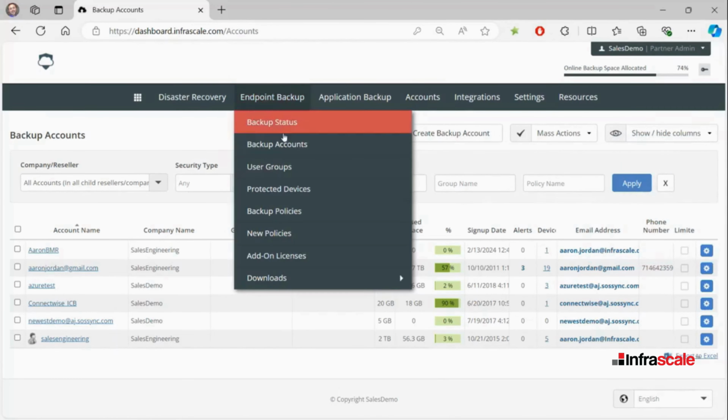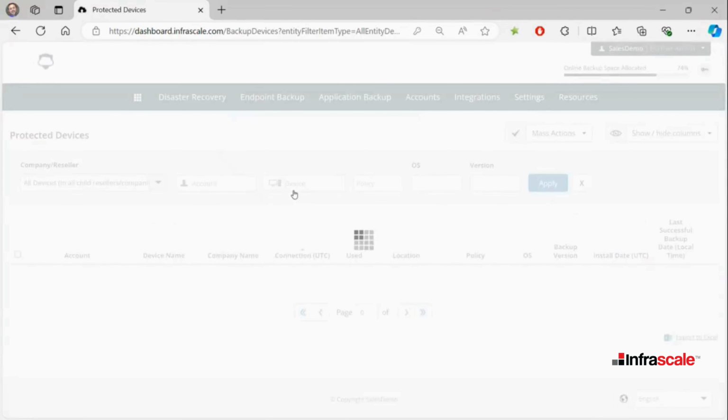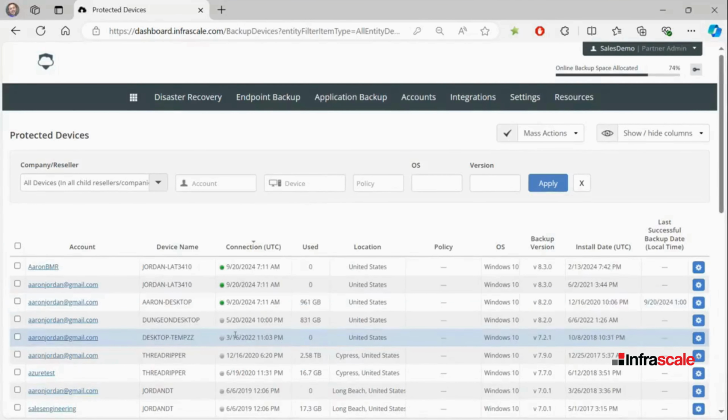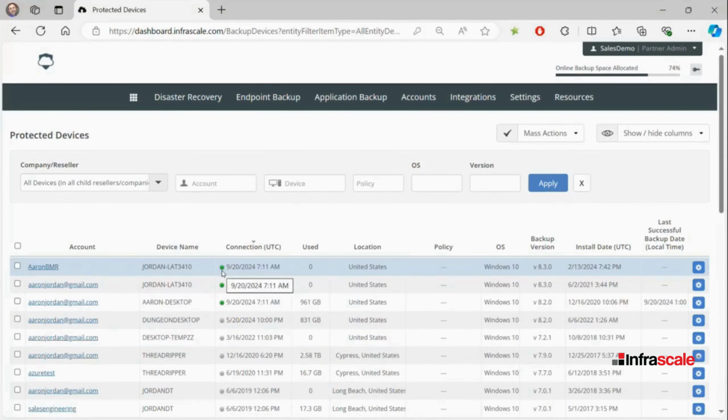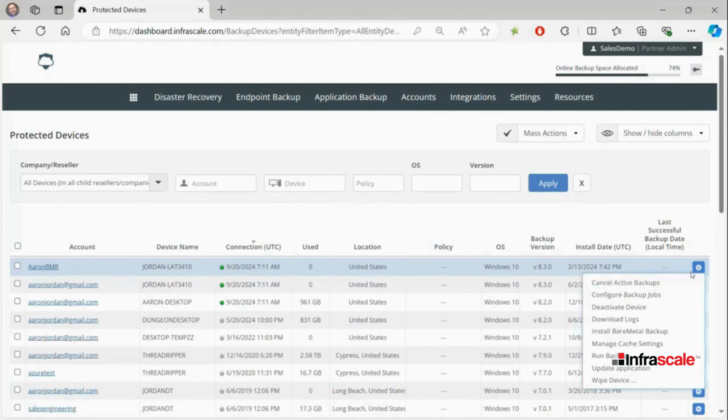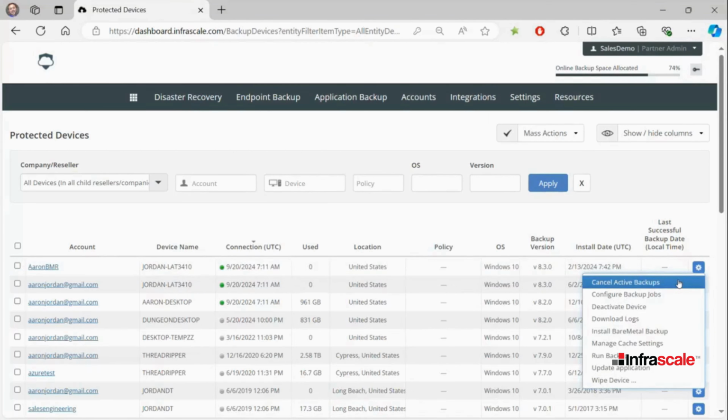So if we go up to endpoint backup, back down to protected devices. Devices are here. I've got my little green dot showing that it is online and running. It's ready to receive a command. And I can cancel the jobs as they're running. I can configure jobs. This is like a policy, but it creates a policy by browsing the data set on the machine. It doesn't show you files and folders, but it shows you the folders.